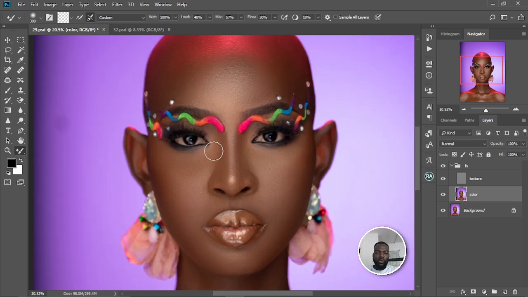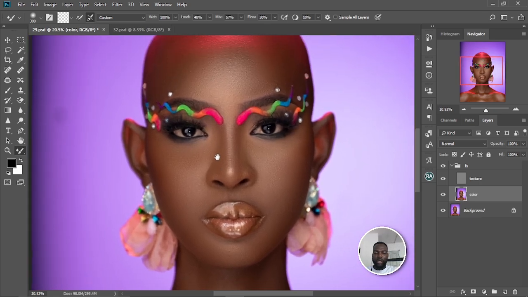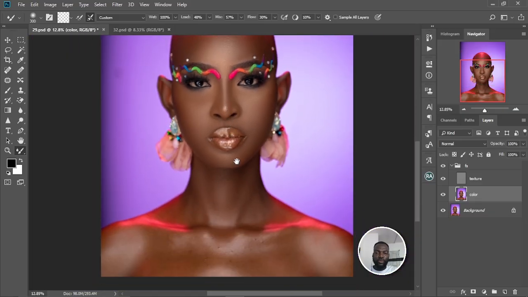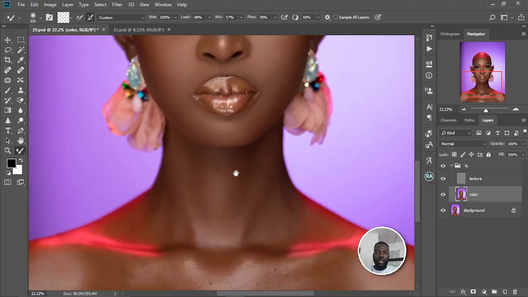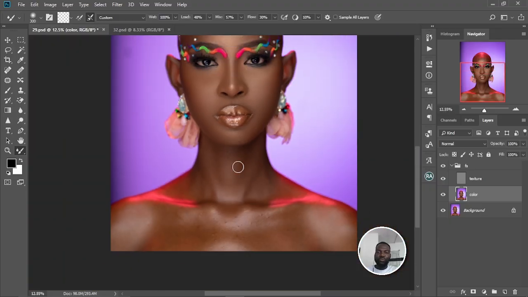All right guys, so this is what we're having for her face apparently. So this is the before and this is the after. Alright, so we're gonna move to her body now, and we're gonna smooth her skin over here as well. I'm gonna speed through this one as well, and I'm gonna be back soon.